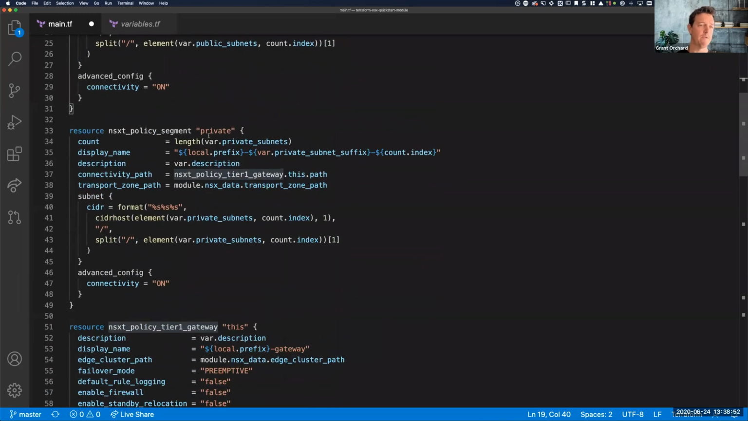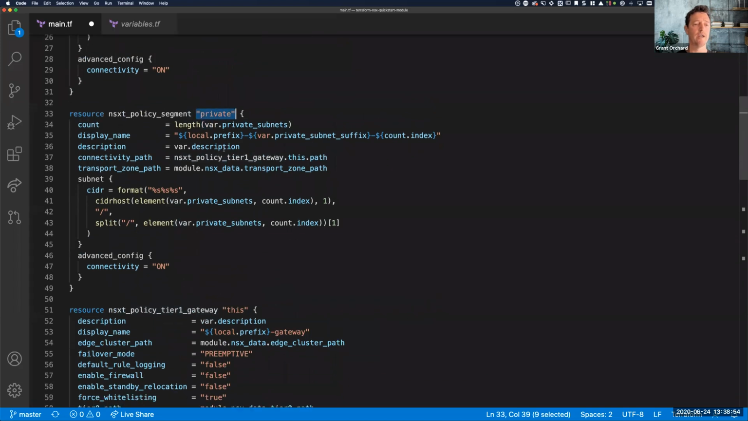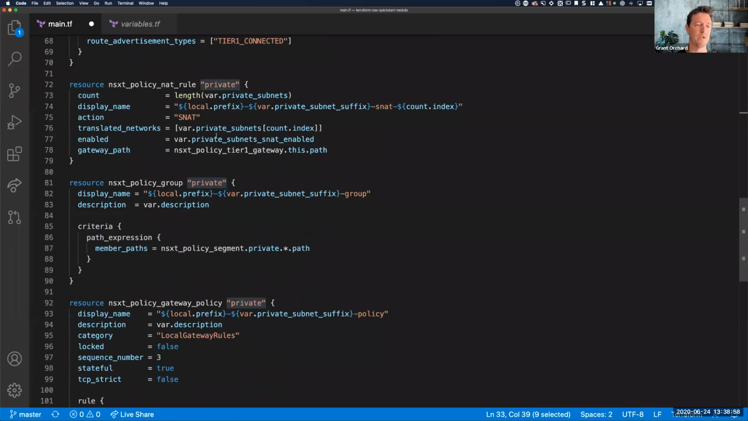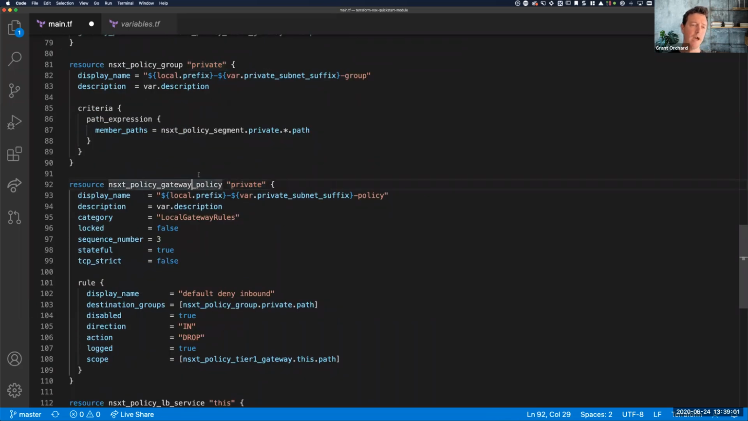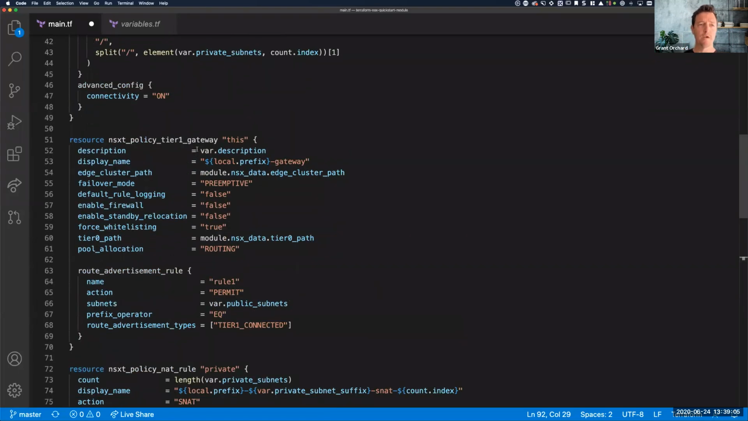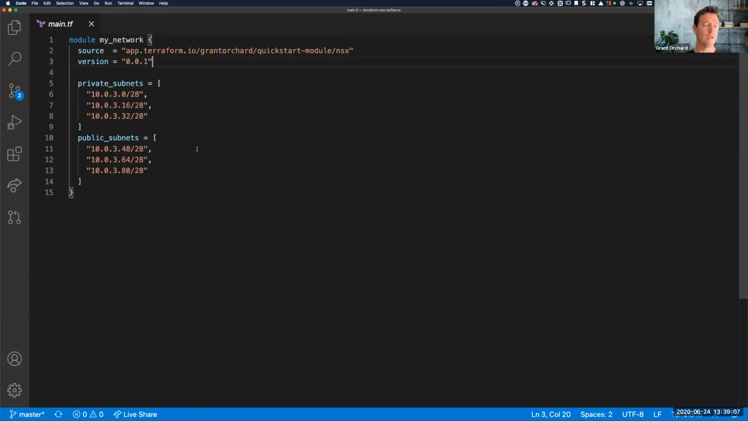Same thing here for our private segment that we've actually got going on. And you can see a few other resources that I've actually enabled as part of that, the NAT rule, the tier one policy group. And then finally, a gateway policy also. So this is all well and good. Let's take a look at what that looks like then on the consumer end.